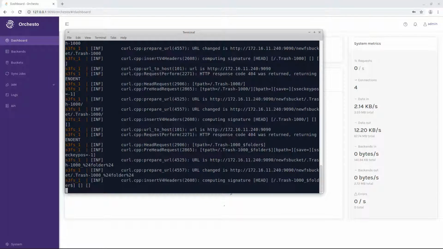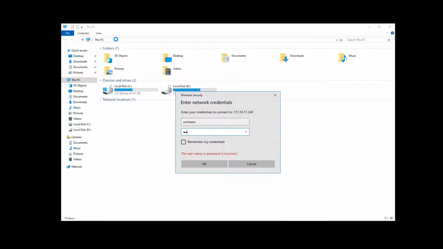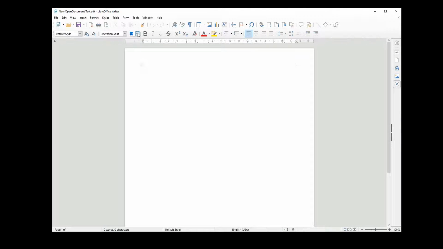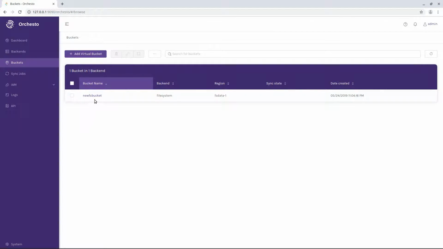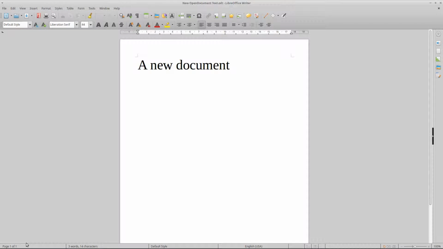With the bridge deployed, I can now connect to and work with the bucket in Windows like I would a typical network drive. Here I'm creating a new Office document in the bucket, which I can work with as though it were on my local disk. This document is now available in Orchesto, regardless of whether the user is accessing Orchesto directly or via the bridge.